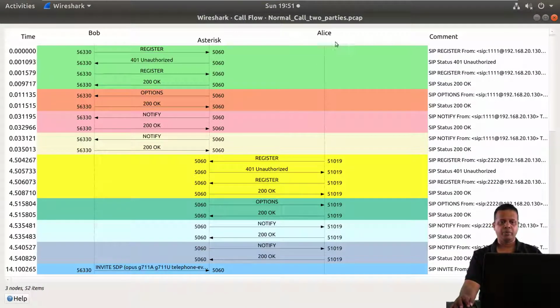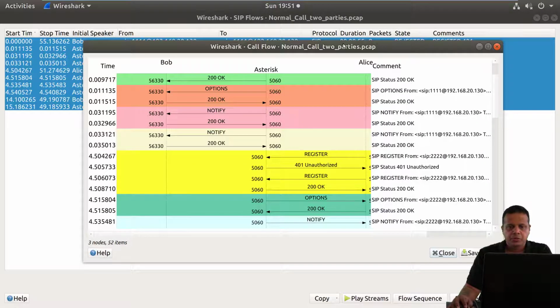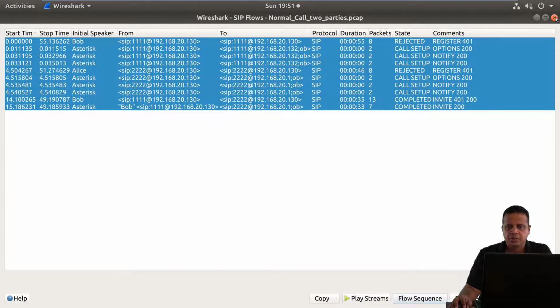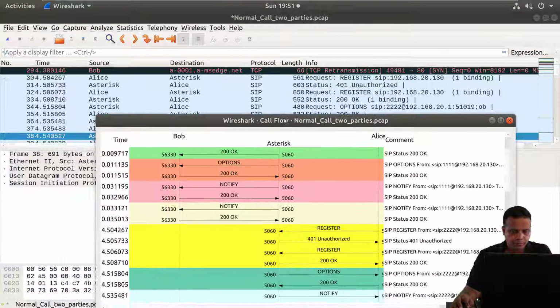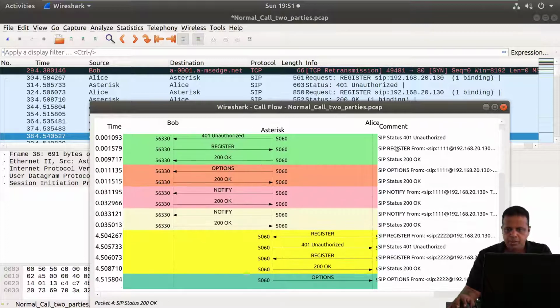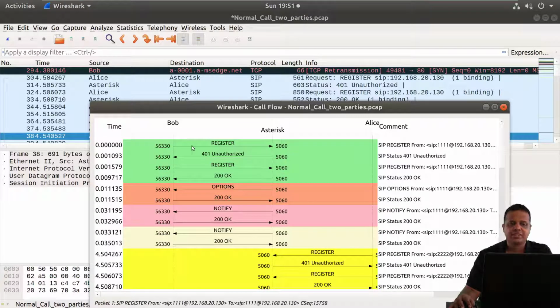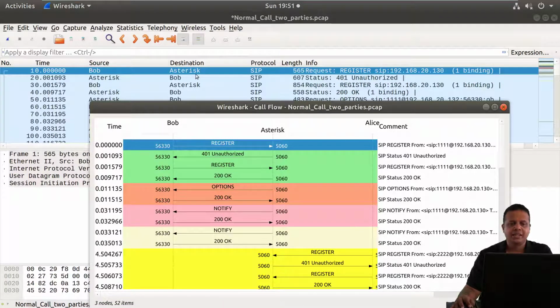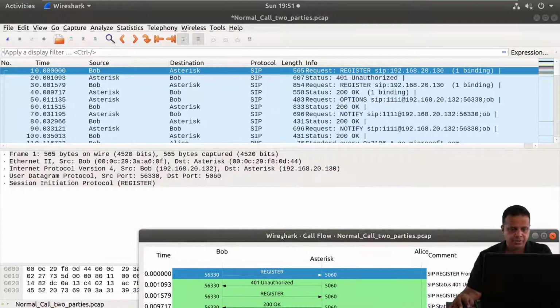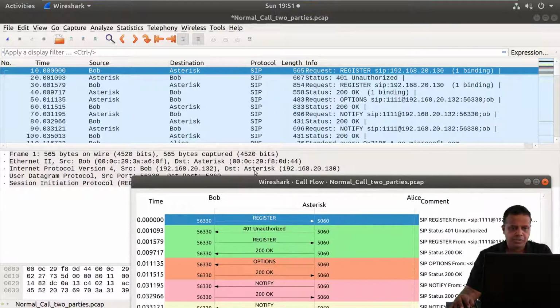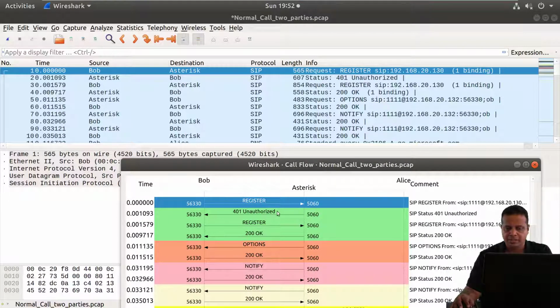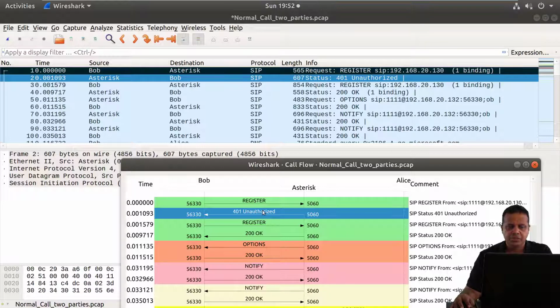So we have Bob and we have Alice. Now, the way by which we can look at all of this is, let's close this window. Let's scroll all the way up. So we see that initially there is a register message from Bob to the asterisk server to register. Click on that and it should automatically go in the packets pane and select the appropriate packet. So here it is. So we see that the register message is being sent from Bob to asterisk, and the immediate initial response from the server to Bob is 401 unauthorized.